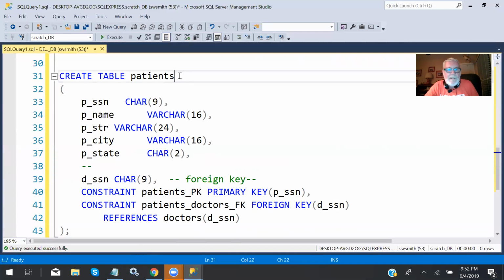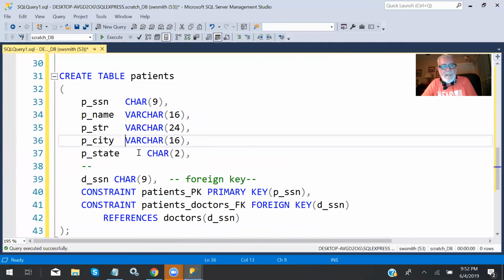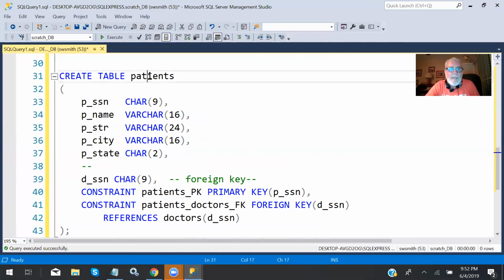Paste this in there, create the table patient. A patient has a PSSN. It has a name, a street address, a city, and a state. Notice that patients is the P table, and I have chosen to name all of my fields with a P underscore. I prepended a P to them. That way I can just look at a field name and tell you what table it comes from. This is a good programming practice. You are not required to do that.